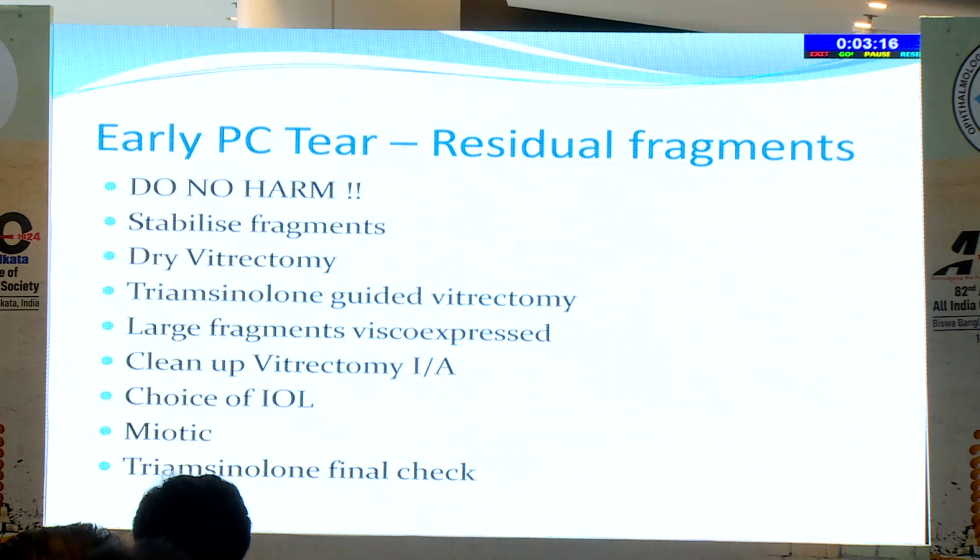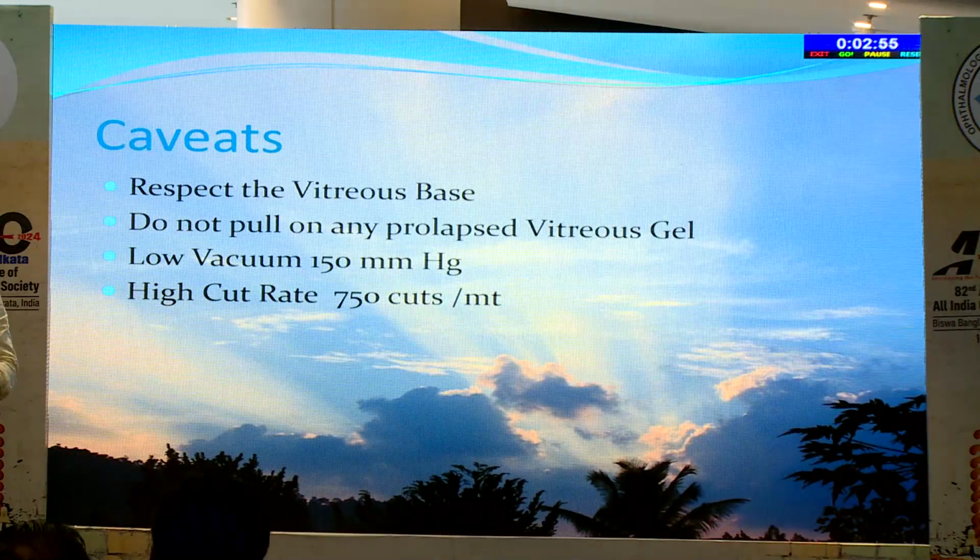You can go in for a sulcus fixated IOL, or in the bag itself if it's a small rent, or you could make it into a posterior PC rhexis, or SFIOL, scleral fixated IOL, or glued IOL, or the iris claw, which was discussed in the previous talk. You can always use a miotic, and you can have a final check with triamcinolone.